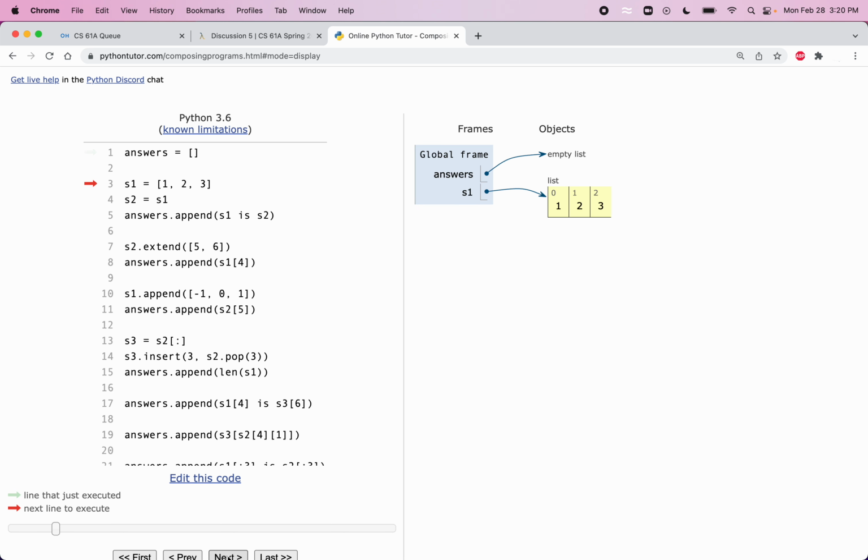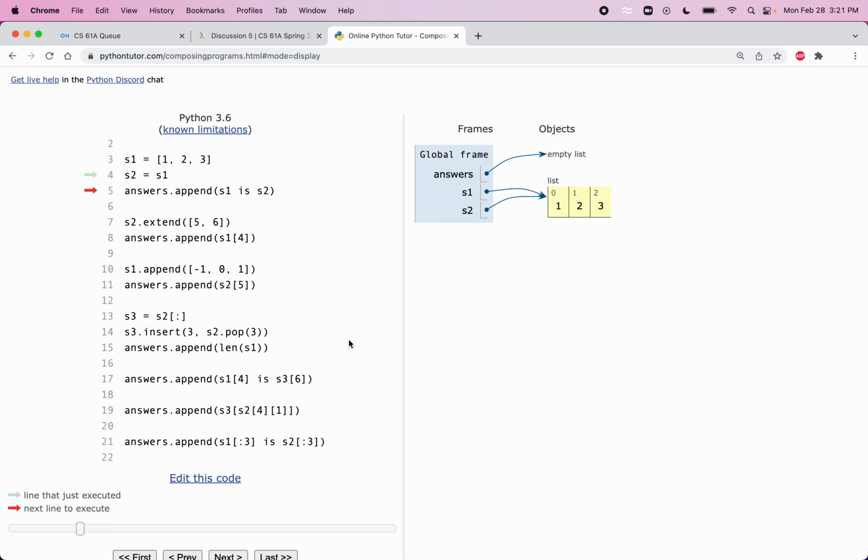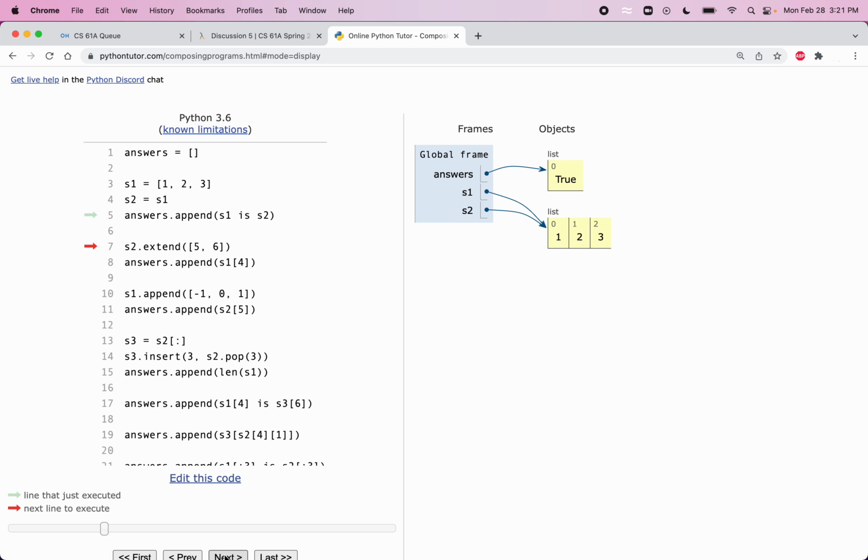Starting out, S1 is this list with the elements 1 to 3, and then S2 is S1. Remember that lists are objects, and you're going to store pointers when you refer variables to each other. So S1 is pointing to this list 1 to 3, and we say that S2 is S1, so they're going to end up pointing to the exact same thing because they're objects. And then if we say S1 is S2, remember that the is operator checks for identity, to make sure they're the exact same object. In this case, S1 and S2 are pointing to the exact same thing, so the answer is going to be True for S1 is S2.